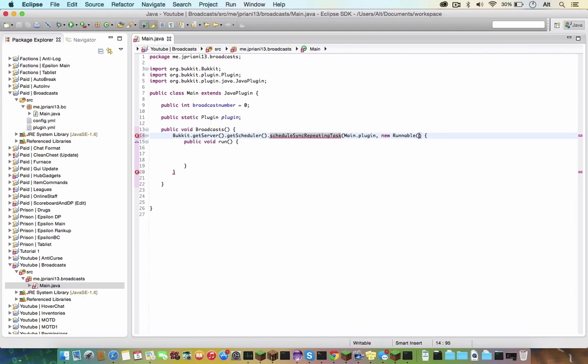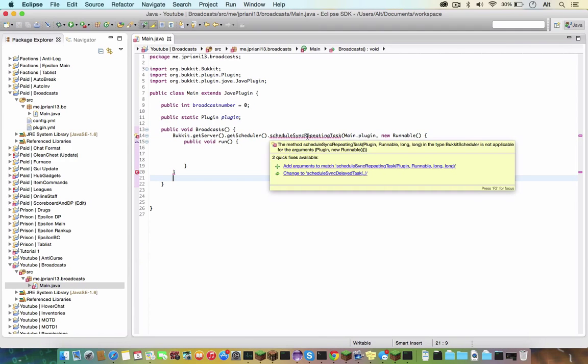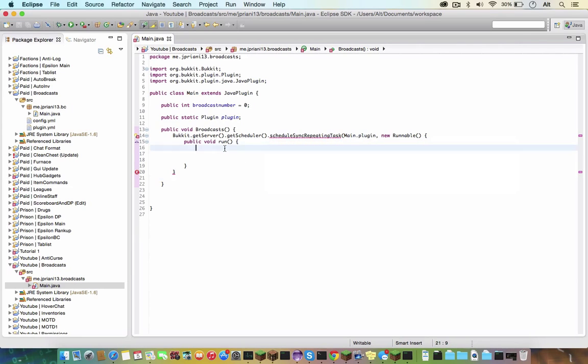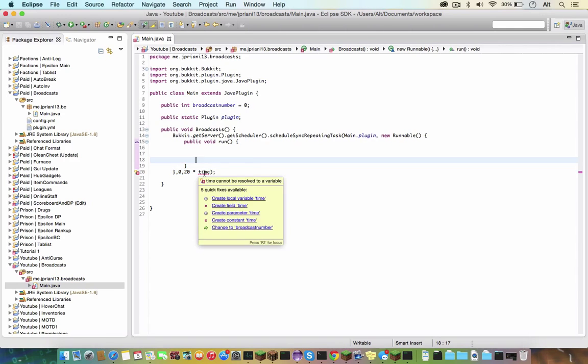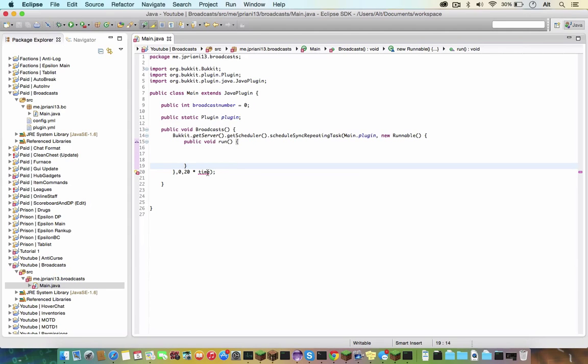So now this is also calling an error. I think I wasn't supposed to type that. But it's calling an error because we don't have the arguments yet to set the time and delay for when we start the repeating task. So what we're going to want to do is get this bracket right here, type comma 0, comma 20 star time, and then close that bracket with a semicolon. So we're going to make this time configurable in the config, so we don't need to set that right now.